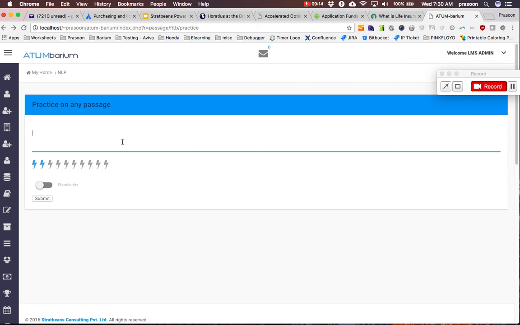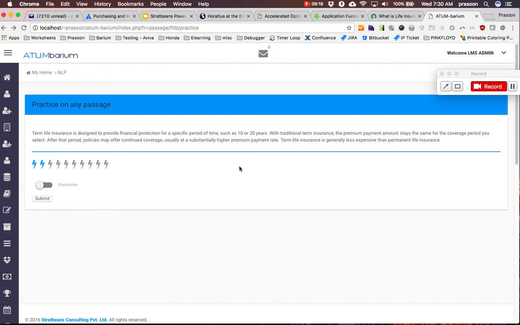Essentially, it's pretty simple here, where you just paste the passage you have copied, and then this bar is the intensity bar, how difficult you want the fill in the blanks to be. Okay, so let's go ahead and press submit.